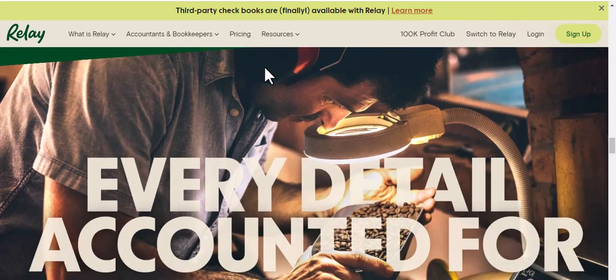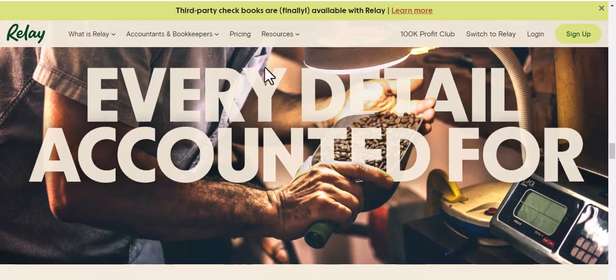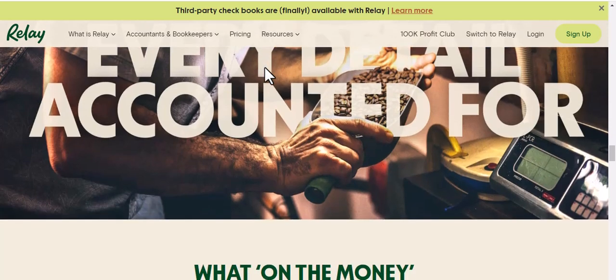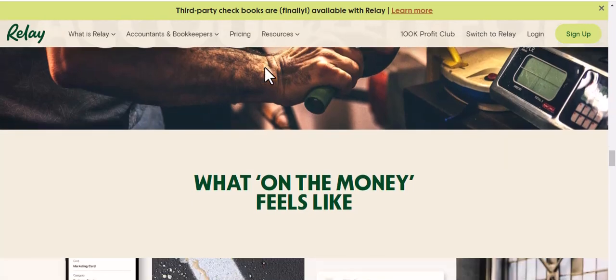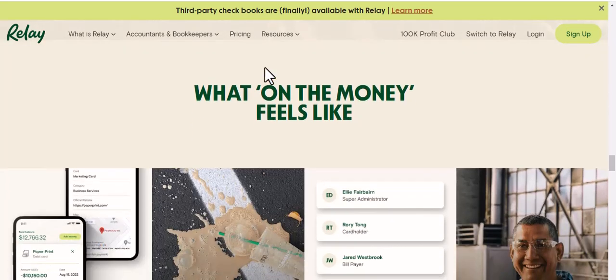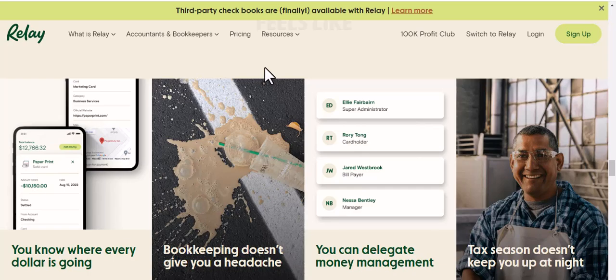So, how exactly do you harness the power of ACH within Relay? Let's start with sending payments. Before you can send an ACH payment, you'll need to have the recipient's bank account information. This typically includes their bank name, routing number, and account number. It's crucial to double-check this information to avoid any errors or delays in the payment process.